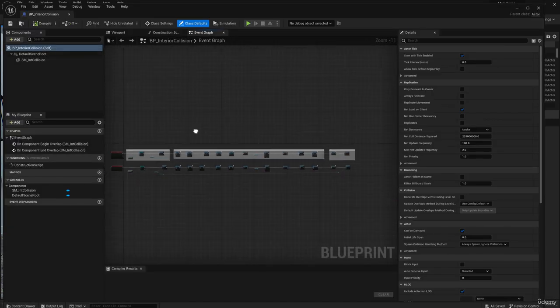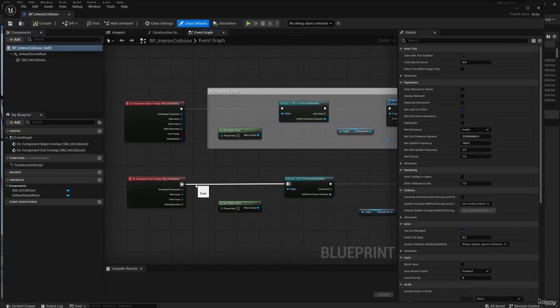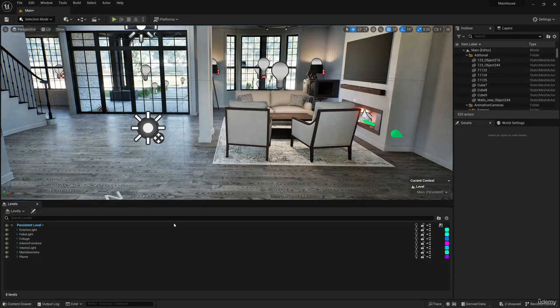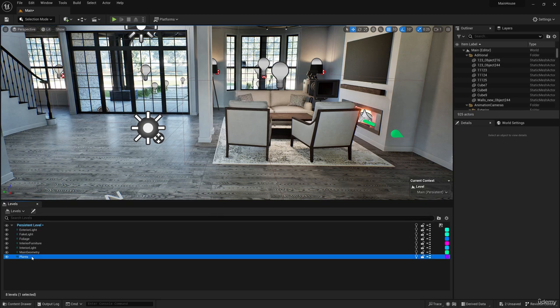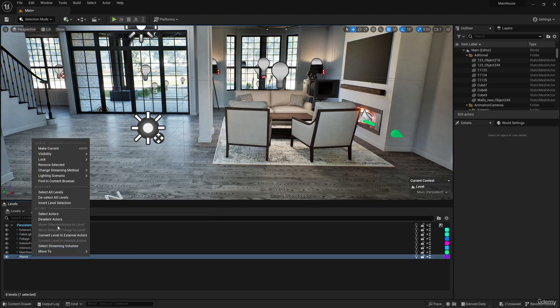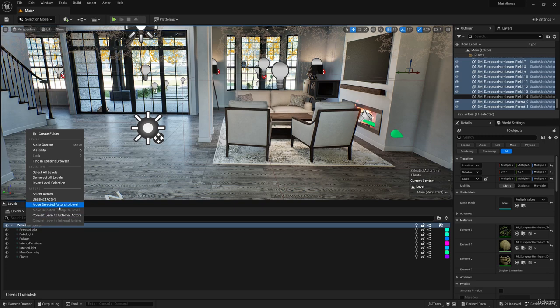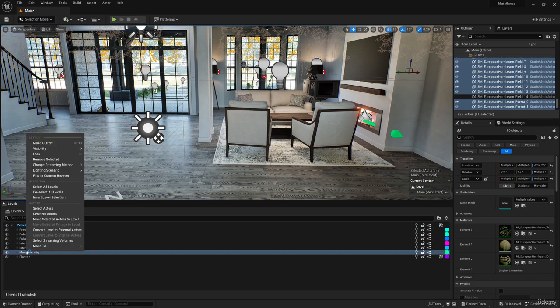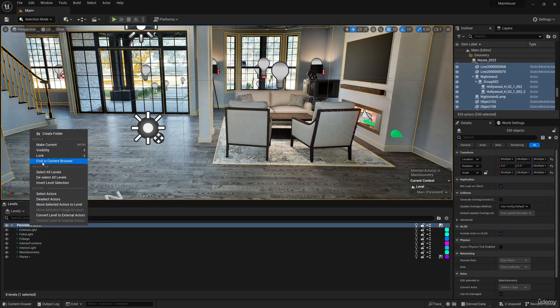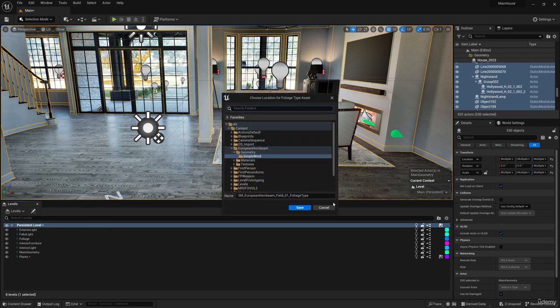Break ties between events and scripts. Next, I need to transfer the content of all levels to the persistent level. Select the first level. By right-clicking, select Actors. Next, choose Persistent Level. Move selected actors to level. Also, transfer assets from other levels to Persistent Level.